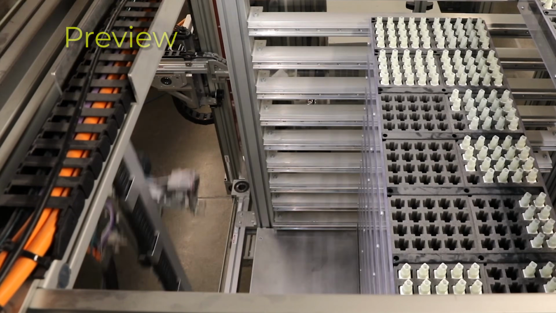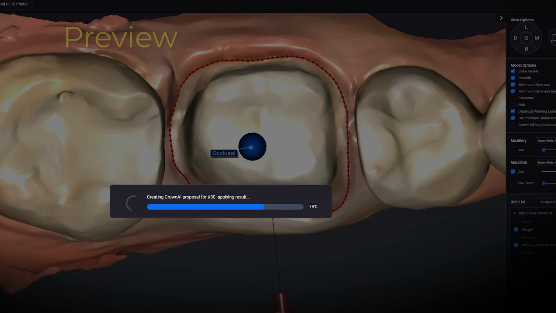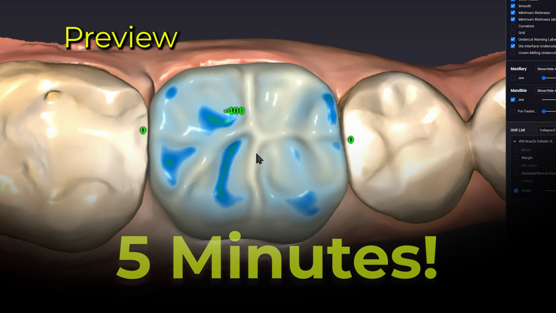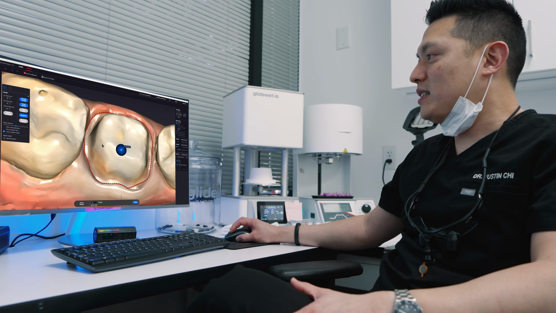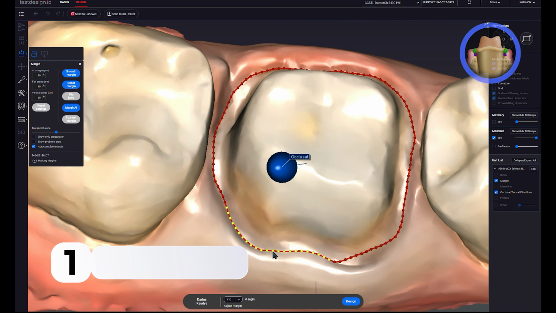And it's referencing from millions of other number 30 restorations that were made in the lab to create a proposal. Average design time on a single posterior restoration should be no more than 5 minutes. Once you get the scan, we're going to go to our design. The Medit fast scan is fully integrated into, this is our fast design software.